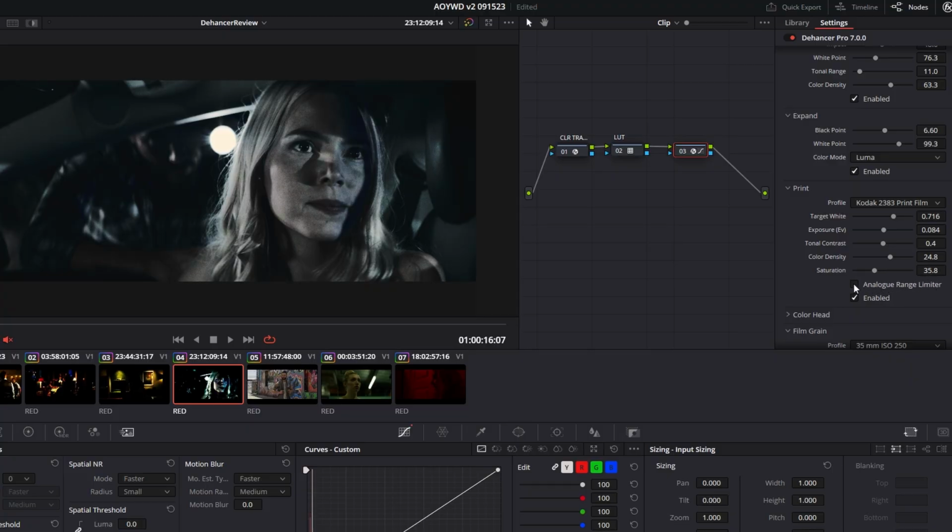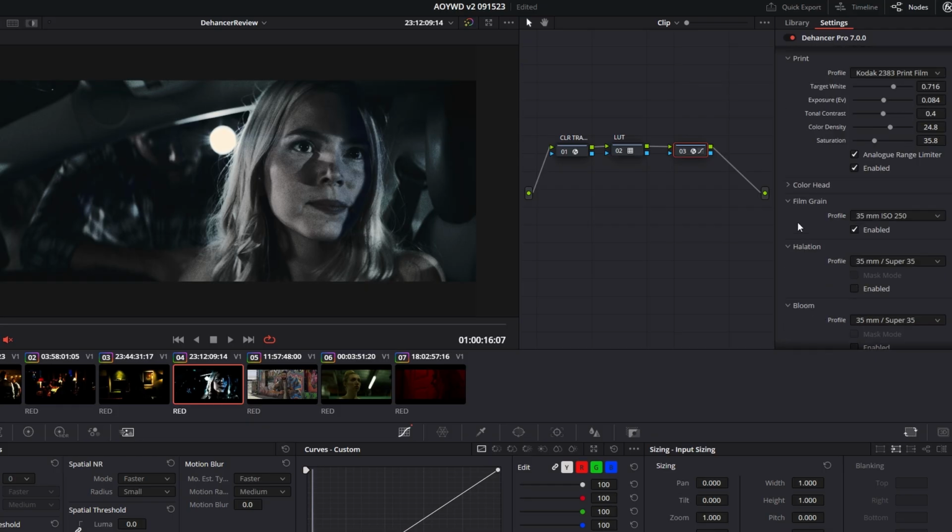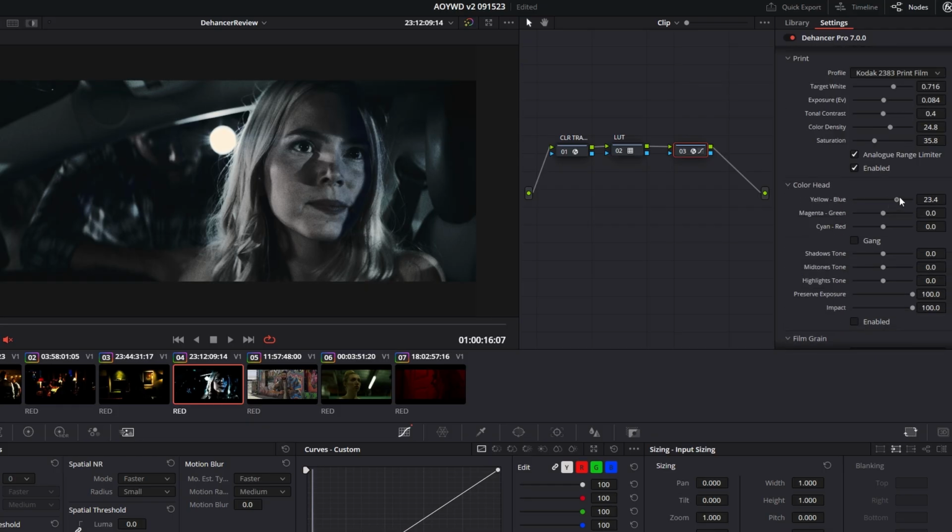So maybe in there, click the analog range limiter. Again, with this, let's turn it on. I don't think we'll see a little bit of stuff going on here. But not a ton, because again, we're working off a black and white negative, and it's only at 50%, so the changes we're seeing are going to be a lot smaller.